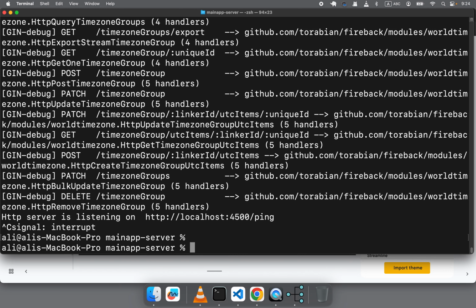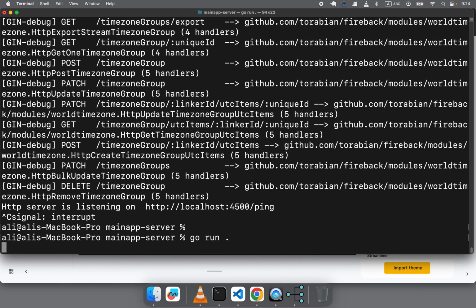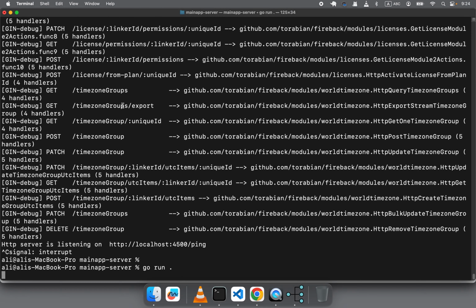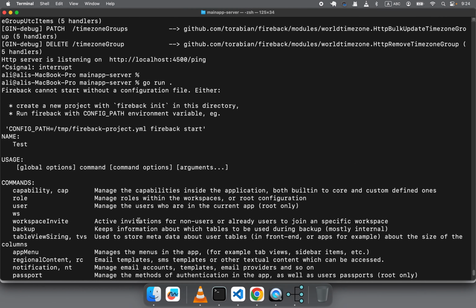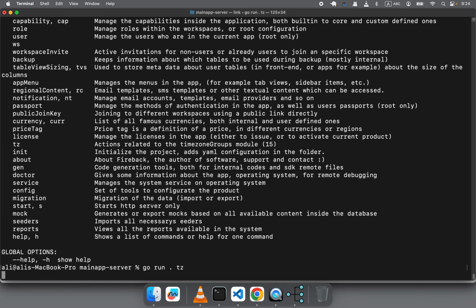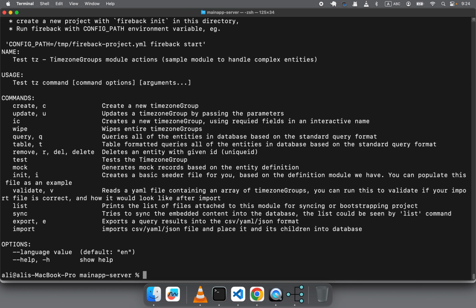The point of the project is that everything you build is available on HTTP and also on the CLI. So creating time zone, for example, is available also here. If I say TZ, which is basically time zone, you can query them, create them, or whatsoever.